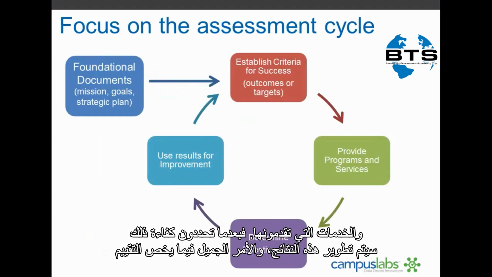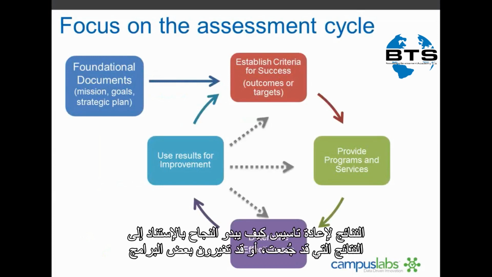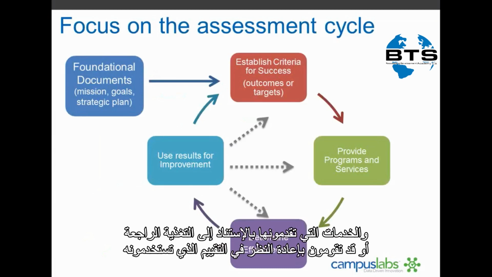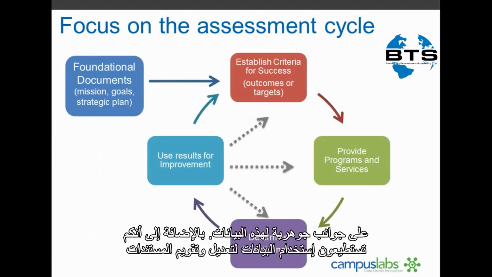Once you determine how effective or ineffective you've been, you want to use those results for improvement. And the nice thing about assessment is you can use those results in every part of the cycle. For instance, you can use the results to reestablish what success looks like based on the results you've collected. Or maybe you're going to change some of the programs or services that you provide based on the feedback. Maybe you even need to rethink the assessment that you use. Maybe you used a survey last time, but really you need a different type of method to get at the real meat and potatoes of your data.